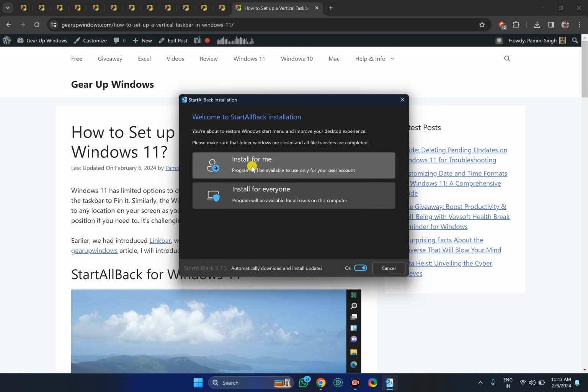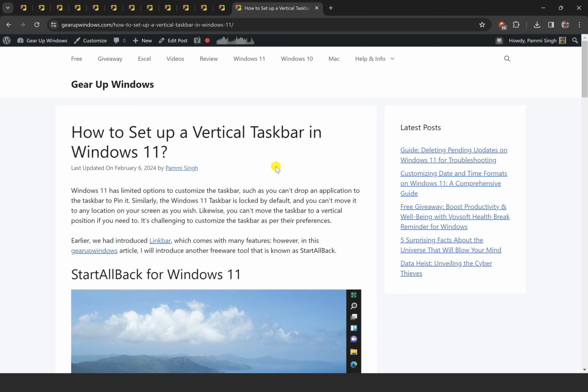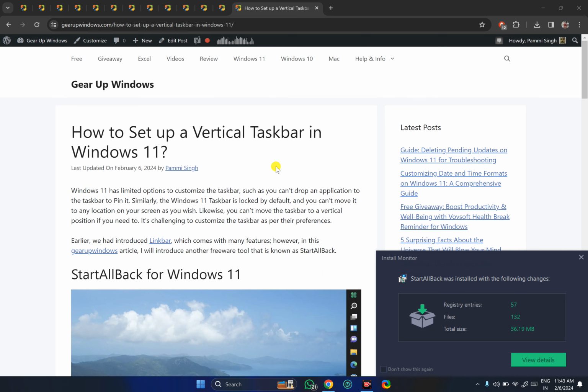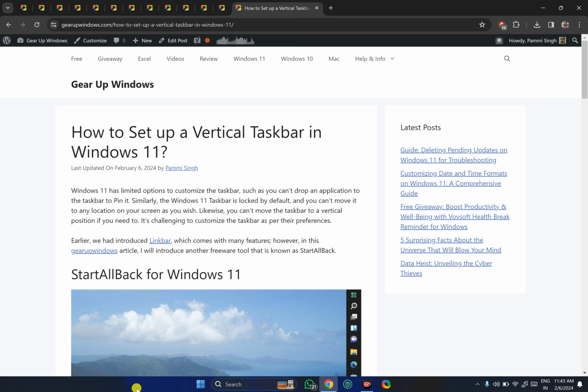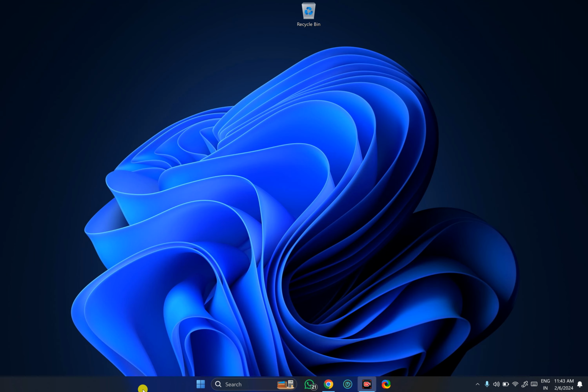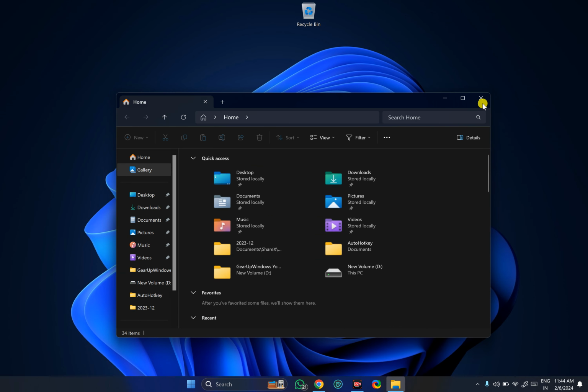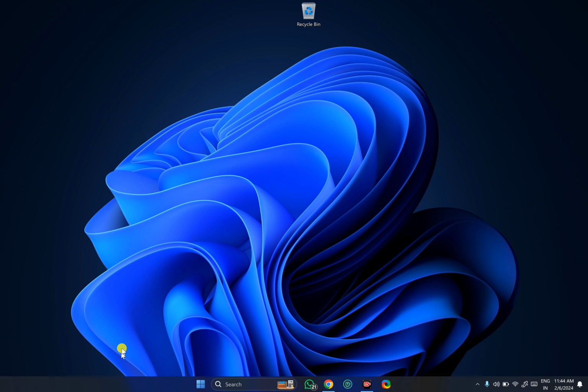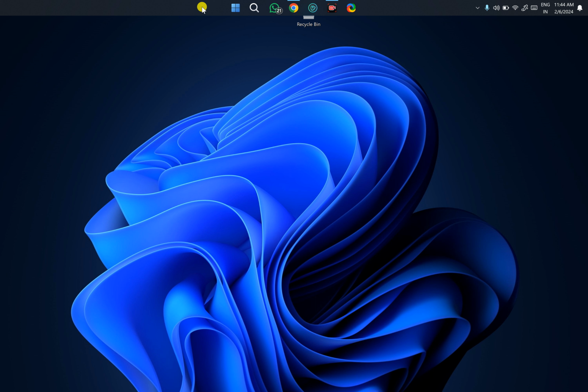Once the application runs, select install for me or install for everyone according to your needs. Once the software is installed, right click on the taskbar and select here and check this one option, lock the taskbar. Now press and hold the taskbar and move the cursor to the top of the screen. This will move your Windows 11 taskbar to the top of the screen.